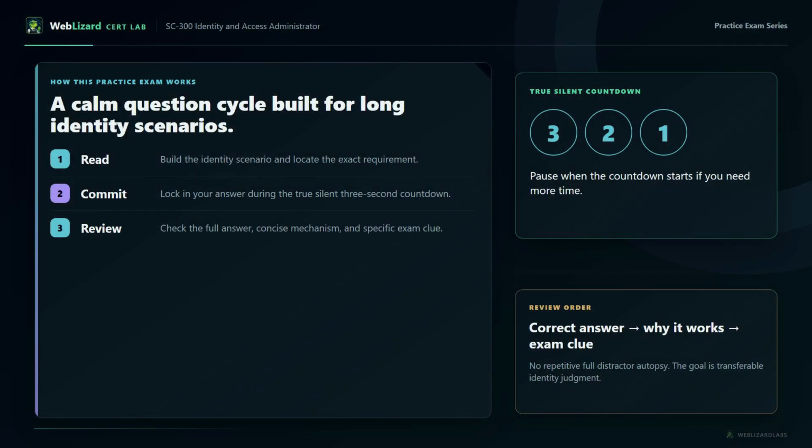Read each scenario and every requirement. After the answer choices, you will hear, "Lock in your answer." Then you get exactly 3 seconds of silence. Pause if you need more time. The review gives the complete correct answer, a concise, mechanism-focused explanation, and an exam clue.